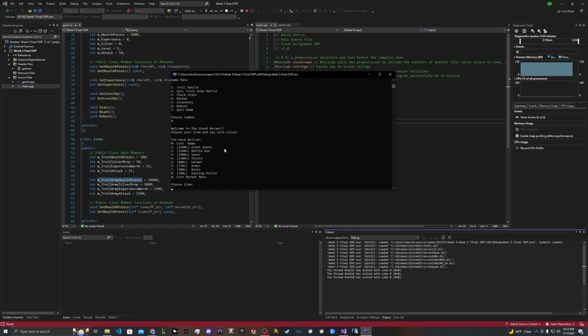So let's check the market real quick. I have 0 silver. So I'm not able to buy anything right now, so I'll just exit real quick. So let's go slay some monsters because it tells us you don't have enough silver.